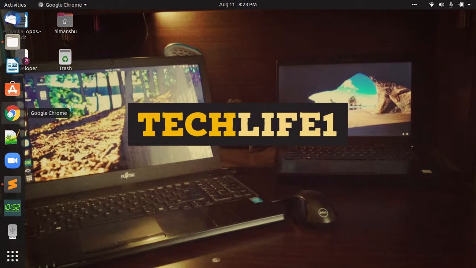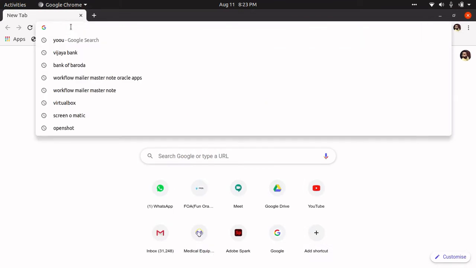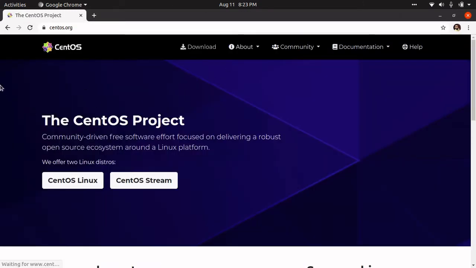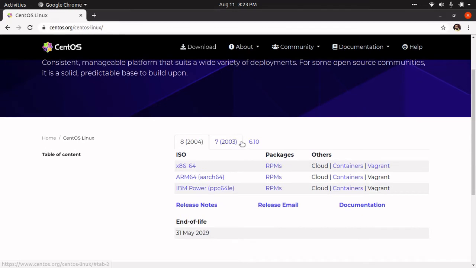So open up a browser. We will write centos.org and it will take you to the CentOS site. It is a community edition Linux, so anyone can use it. It comes under the GNU license, and anyone can go ahead and use this. We will select the CentOS Linux, and we can see we have three different versions: version 8, version 7, and version 6.